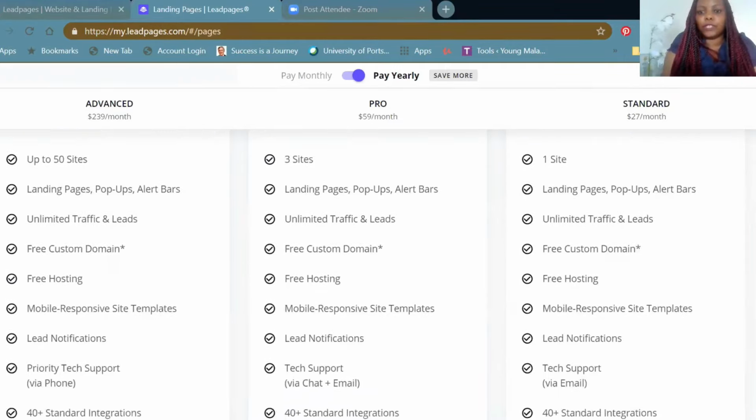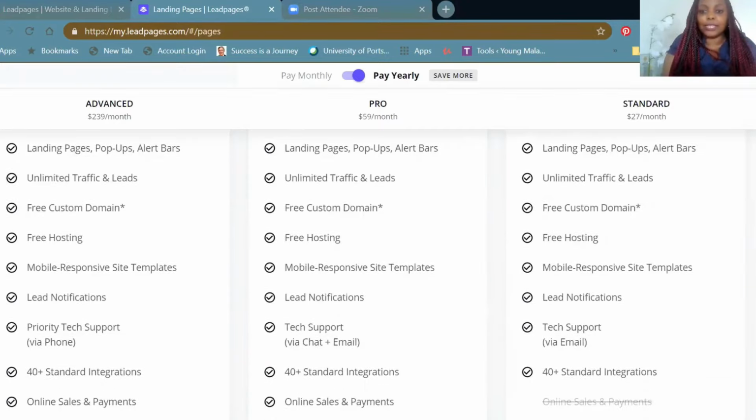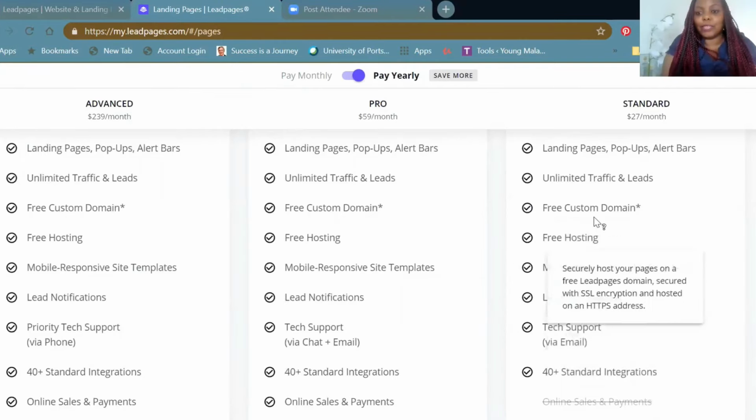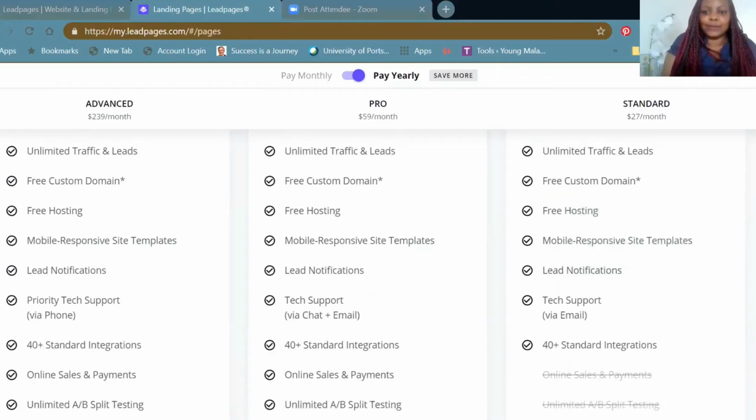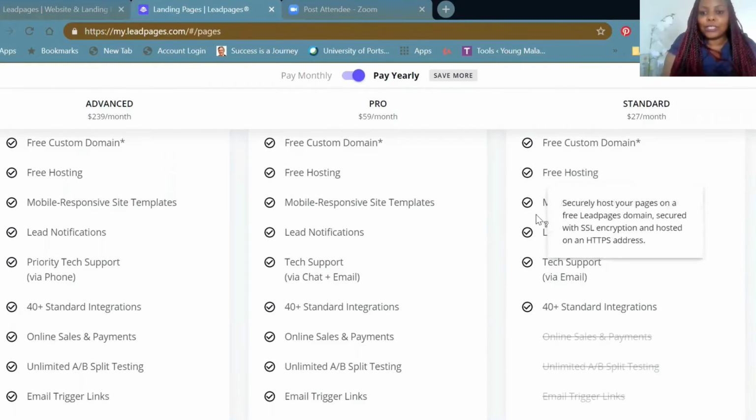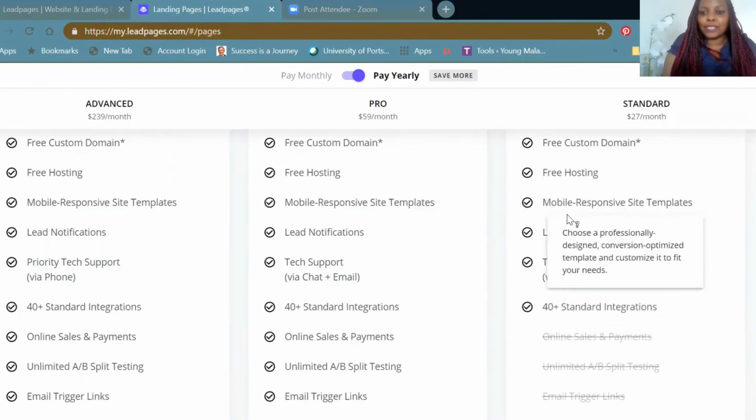So it'll give you features like one site option to create landing pages, pop-up bars and alert bars, unlimited traffic and leads, and a free custom domain, which is something that I didn't have before. I used other sources like GoDaddy and Bluehost to create my domain. Free hosting, and mobile responsive site templates, which are already made and easily accessible to use.